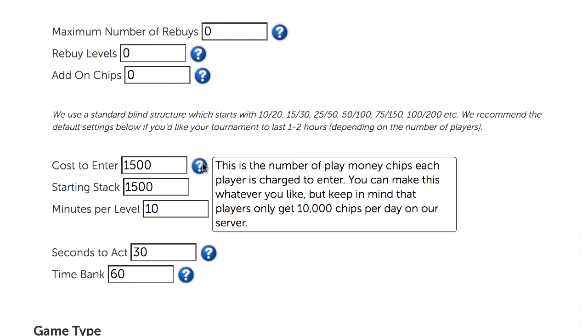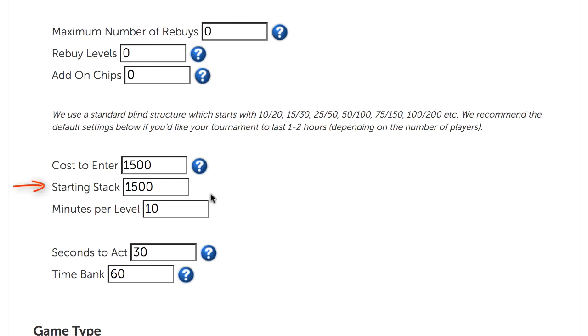As I mentioned before, every player gets 10,000 Play Money chips per day. So you can put whatever you want here. You could just put 1,000 or 1,500, or you could put 10,000, but then everybody would just have one buy-in and wouldn't have any money for rebuys or add-ons unless they had built up some chips on previous days. The starting stack down below here is different. That's how many chips they get to start the tournament. So you might make them only pay 1,000 chips as the cost to enter the tournament, but they get a 10,000 chip starting stack to begin with.